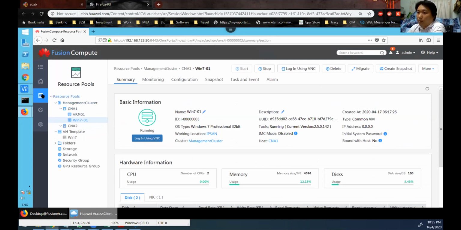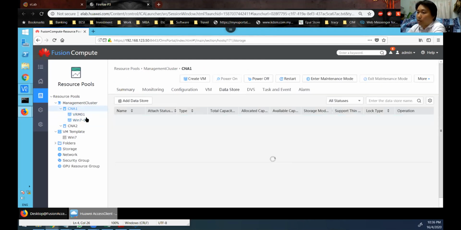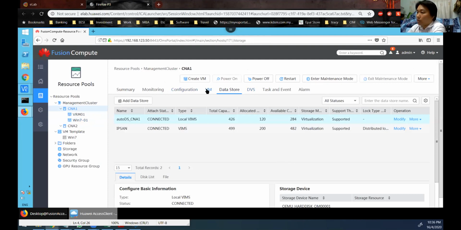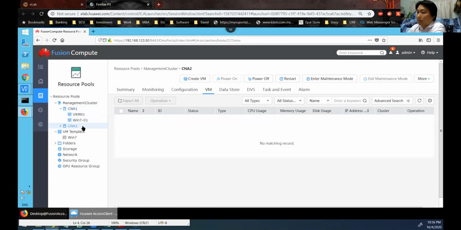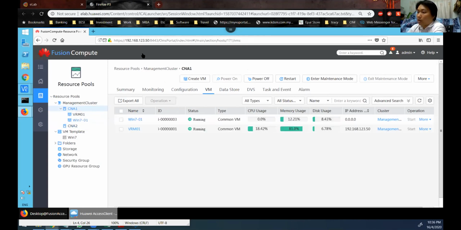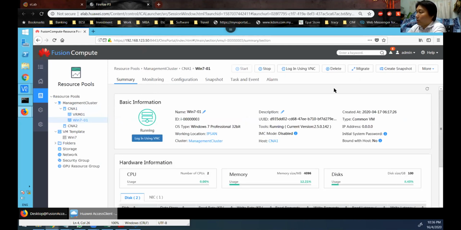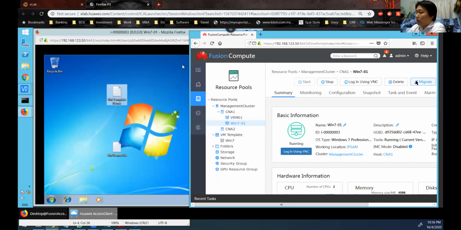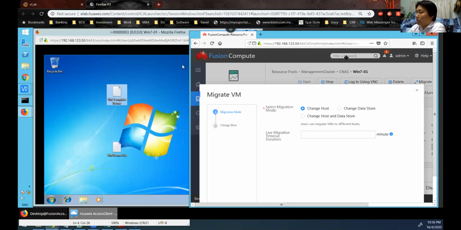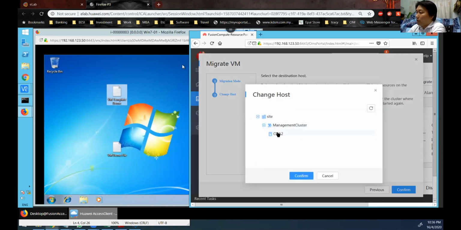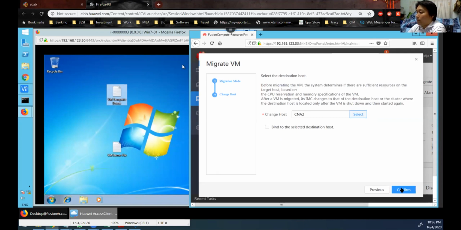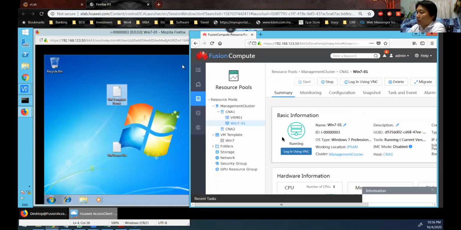So you will see now, when I go back to the resource pool under management cluster, CNA1 is now running VRM and also the Windows 7 machine. Okay, so when I turn on the VM itself, both are running on the same node. CNA2 is now empty. Okay, so you can always perform this task again to migrate from host. Okay, I will change host again, from now running on 1 to CNA2 again, confirm, and submit the task.